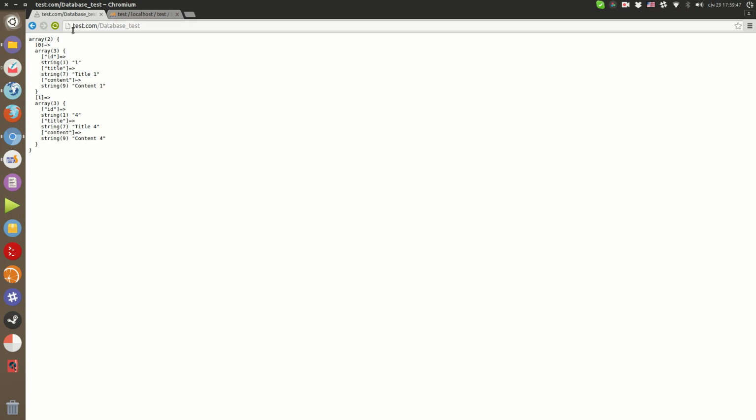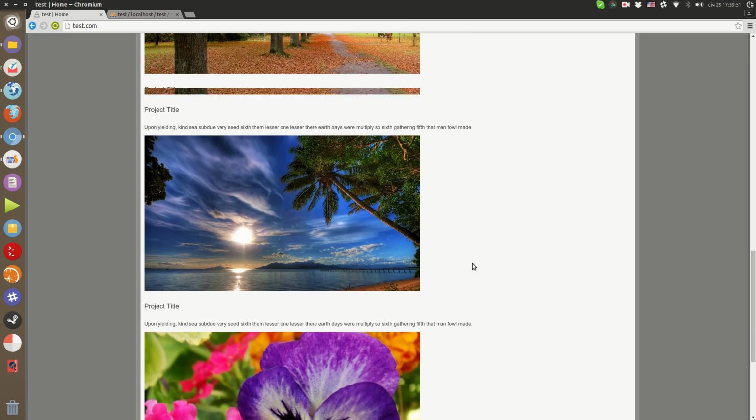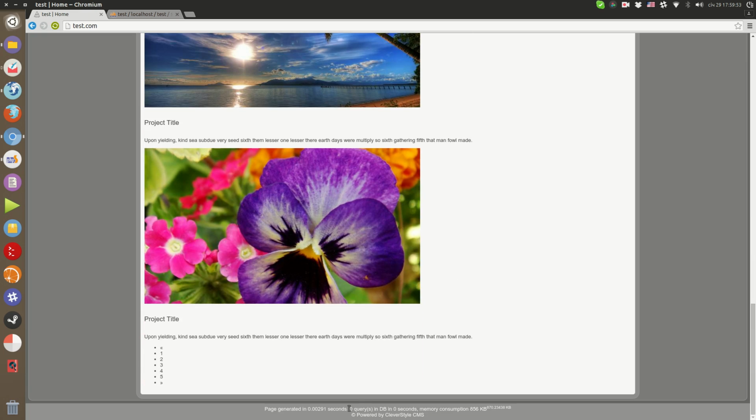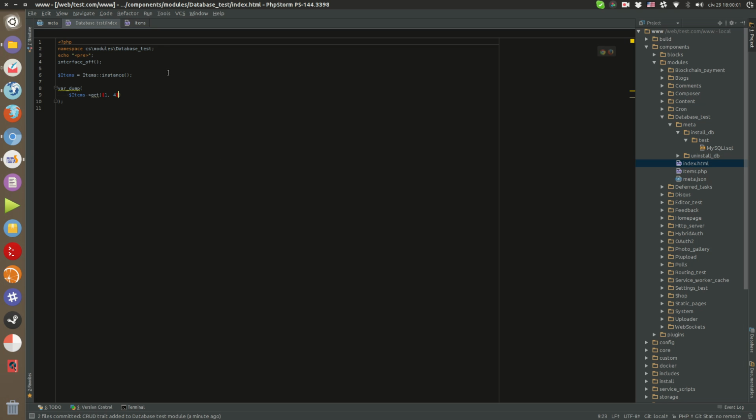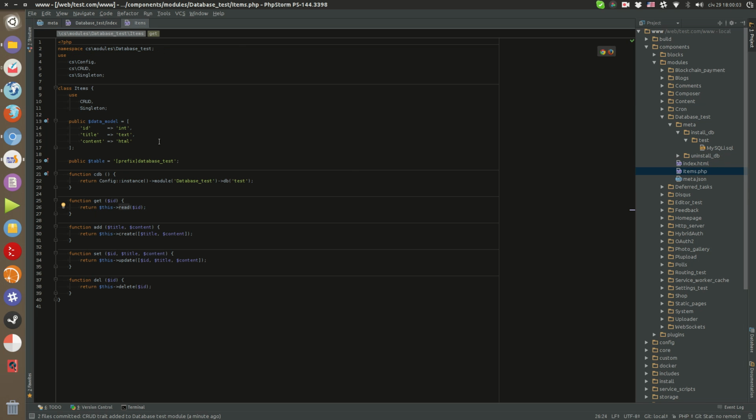When you go to almost any page in CleverStyle CMS, you'll notice that at the bottom there were 0 requests during 0 seconds to database. This is actually achieved using caching. Caching is applied to everything where it makes sense, so we'll try to use it.